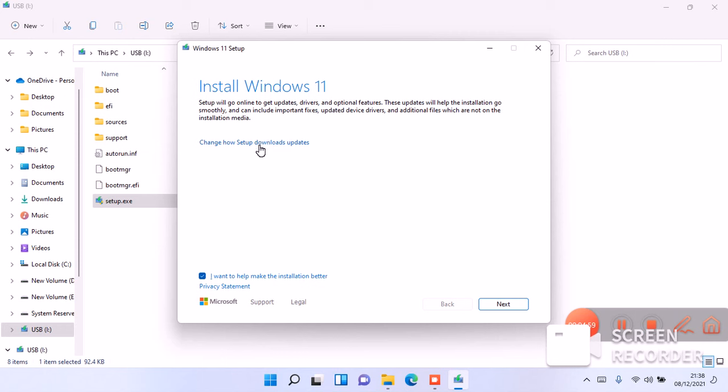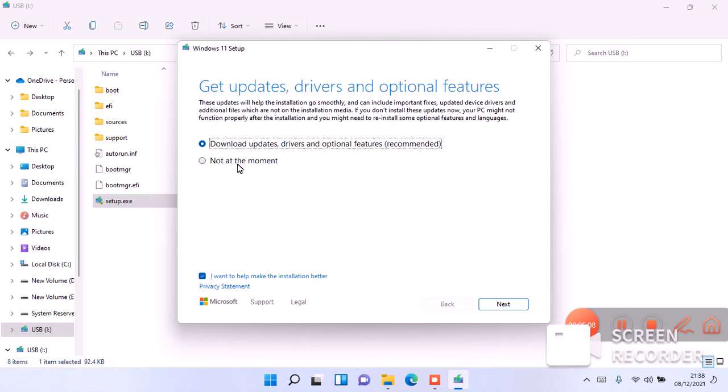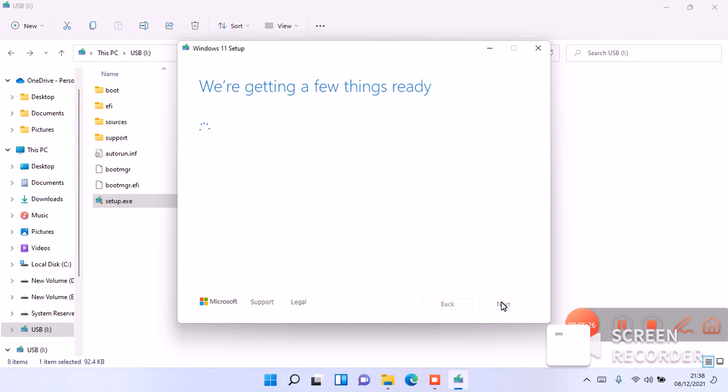It is located in the top left corner below "Install Windows 11". Select "Not right now", and if this is ticked, you can untick "I want to help make the installation better". Press the set mode and give next, and we successfully passed the stage where they make our PC unsupported.